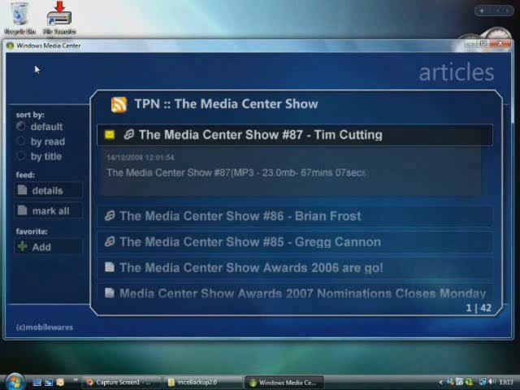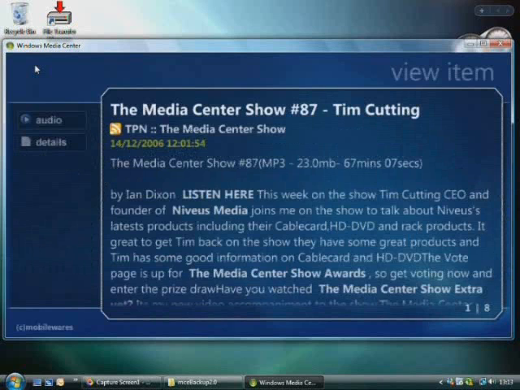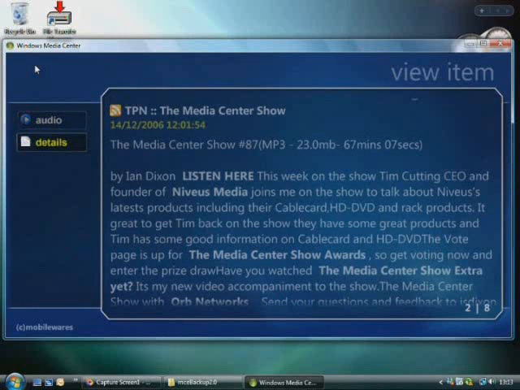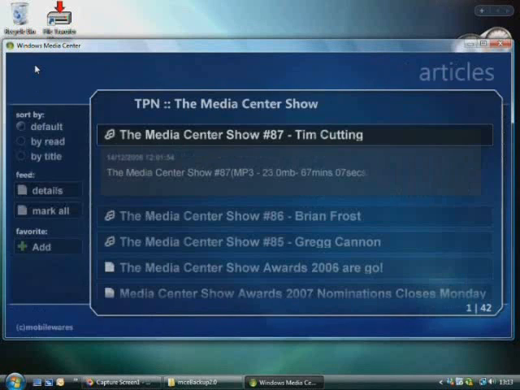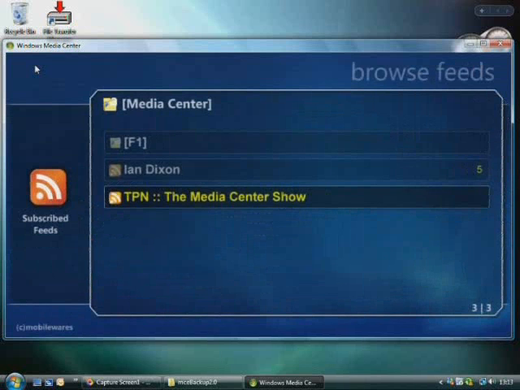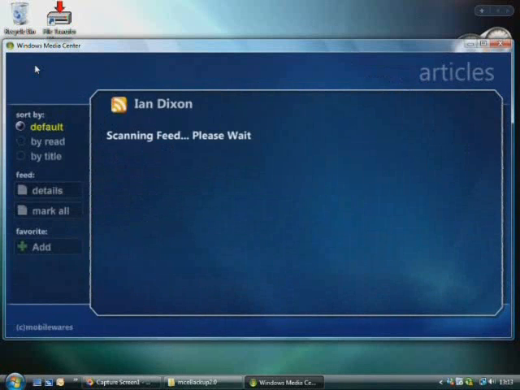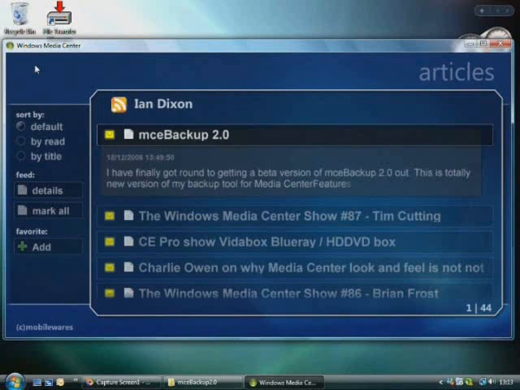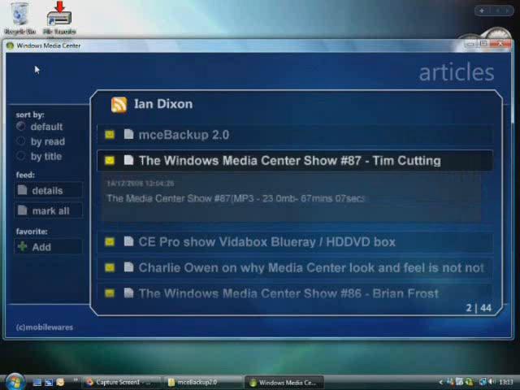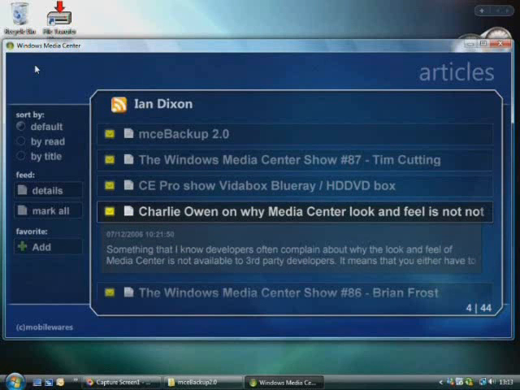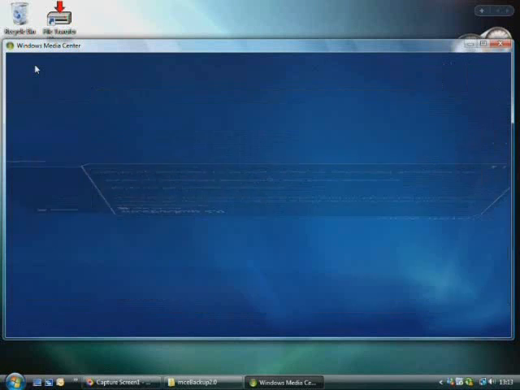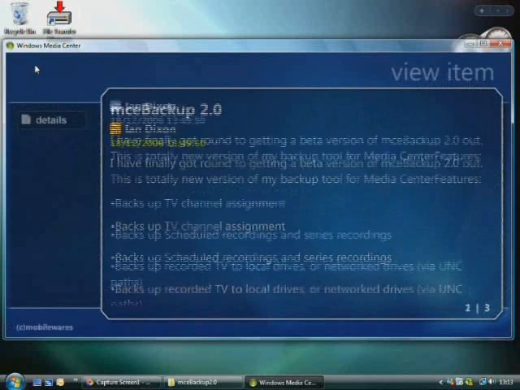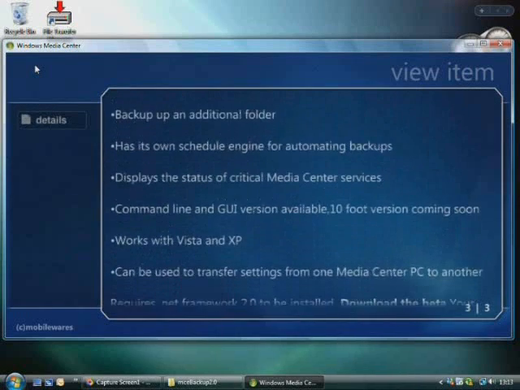So here you can see the latest show. It's got the little music symbol on there to show that there's audio on it, and I can actually play the audio or I can see the details of it. So straight away you've got a great UI, great on the 10-foot experience, run on a nice widescreen. You can really see how you can read the headlines on there, and you can see that it formats nicely for a 10-foot interface.